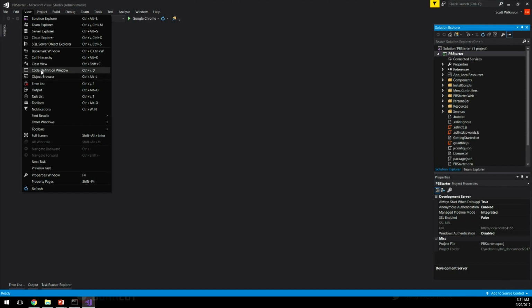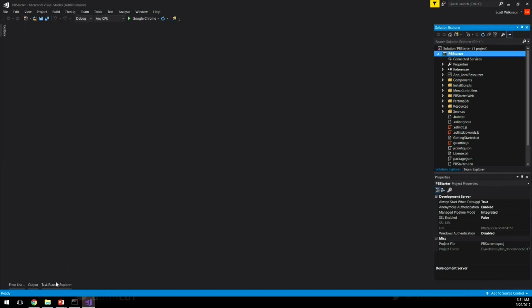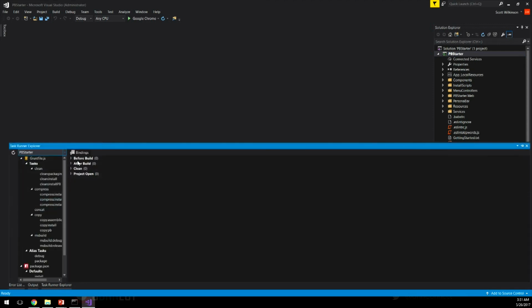But you can open up the view by going to Other Windows. I'll just talk you through it. Other Windows, and it's called Task Runner Explorer. And once you open it up, usually you can dock it right here. Sorry, that's very small, but I'll show you on the slide.